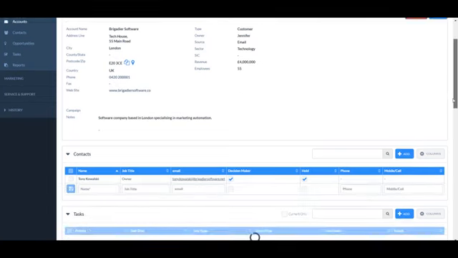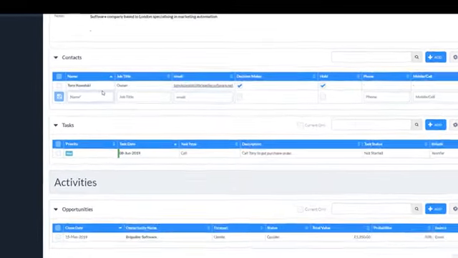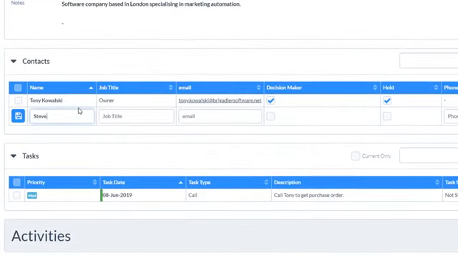If you scroll down, you'll see the Contact section. These are the people who work for this company. The Decision Maker box denotes who is the key person to sell to in this account, and the Hold box is controlled by the Marketing module if they have requested to be taken off your mailing list. You can quickly add a new contact by typing their details straight into the grid.